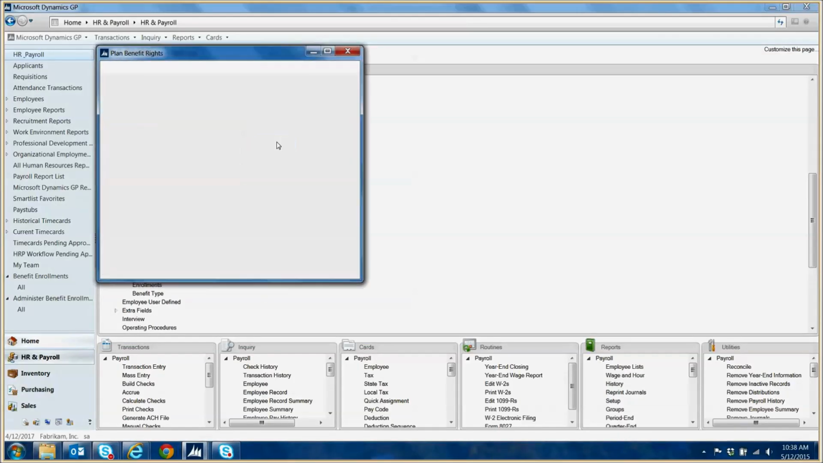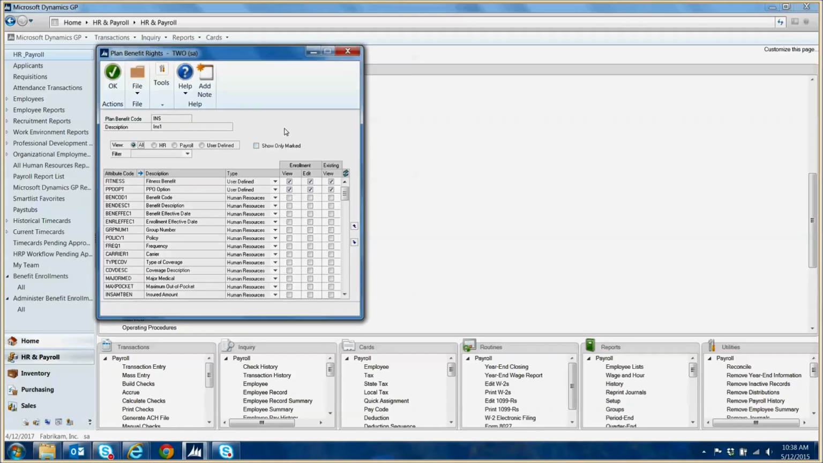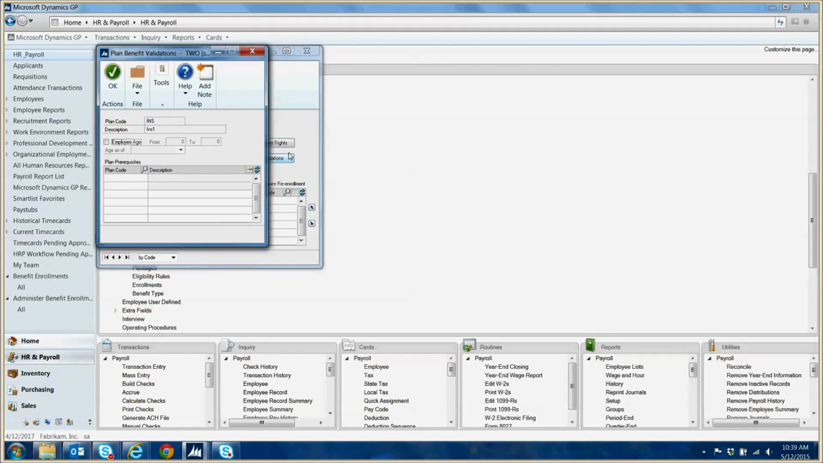In benefit rights, you can select here which benefits the employee will be able to view and or edit during enrollment. Validations would allow you to select any prerequisites for a benefit. For instance, if you had layers of life insurance, and in order to select a higher level, the employee would have to select a lower base level to build upon.